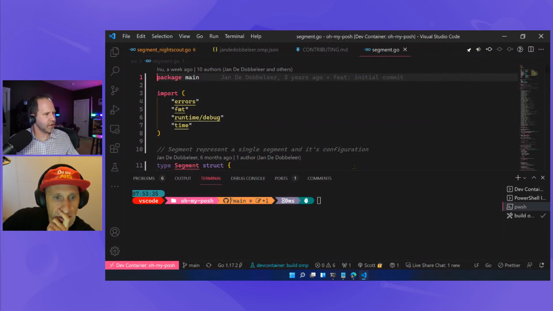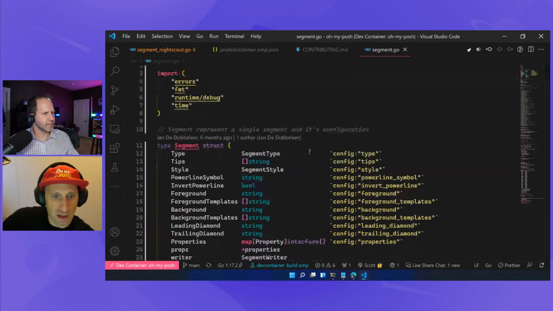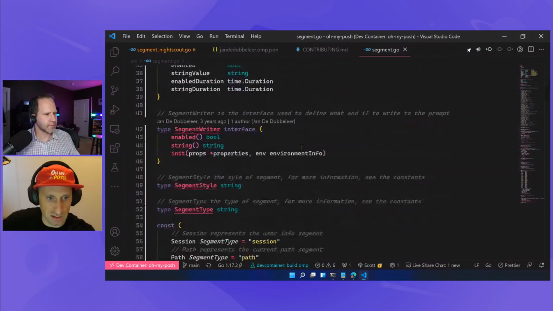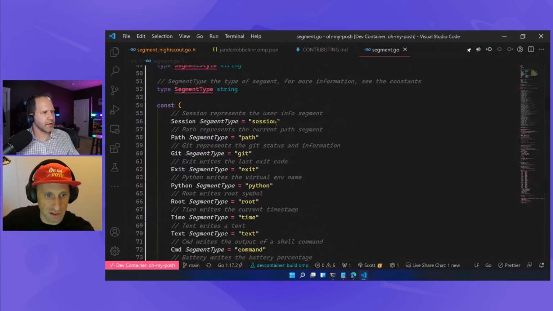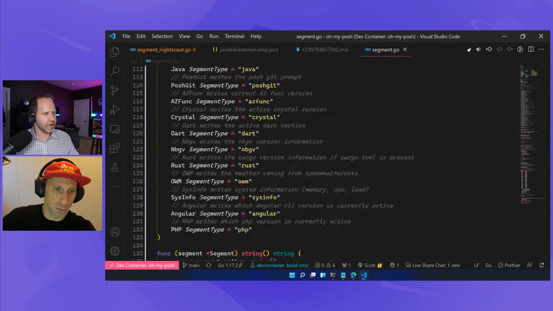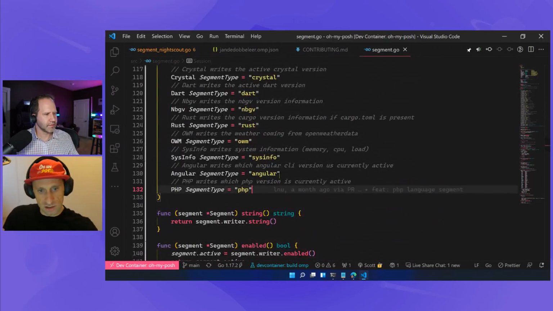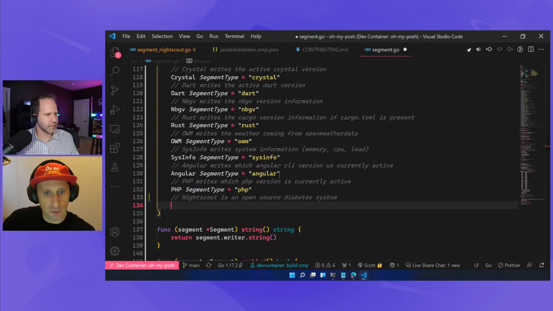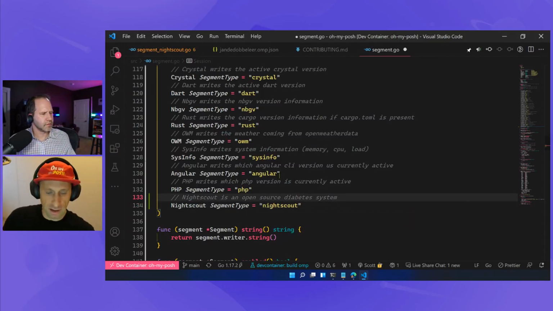The bottom one. Yeah, and here we have all of these. This is a segment that's not relevant for our case. Those are just the things that we also see in the configuration. But here, this is where it matters. You can just add a line below and then create the Nightscout one. And it's also a segment type. Nightscout. Perfect. That's the first thing to do.